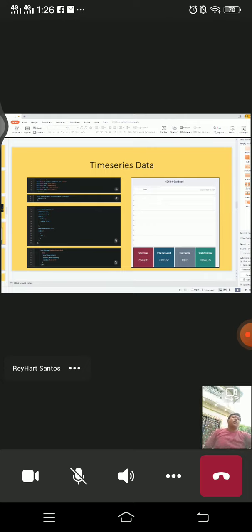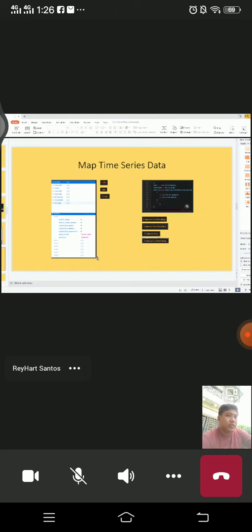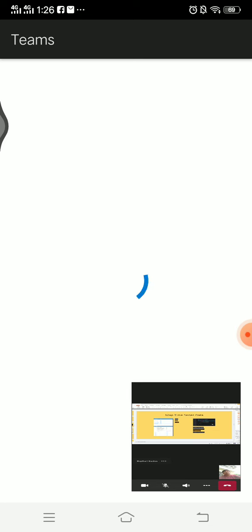Then try to check our output again. This one will be the output of these codes. Now, let's move on to map time series. The data for the time series will be retrieved from the time series.